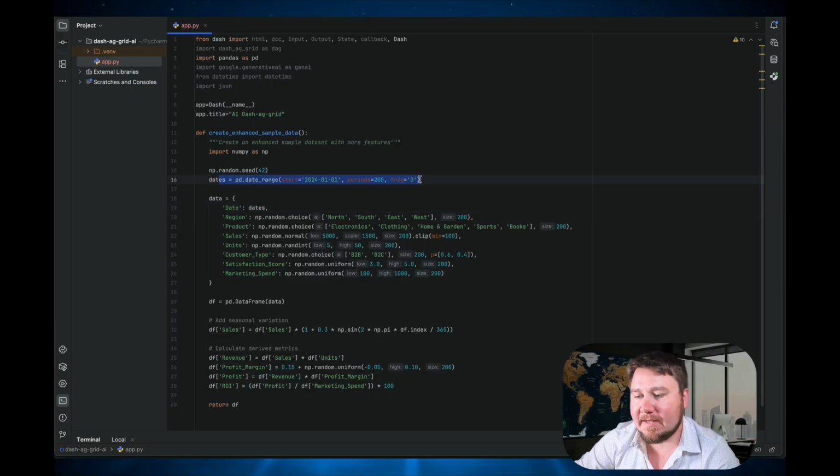The way that this works is I'm providing a date range. The date range is based on a period of 200 different values in the data set. So it's basically looking for a range that starts at this date and goes all the way up to today. But it has to create 200 different data points within that data set. So that's going to be the dates.